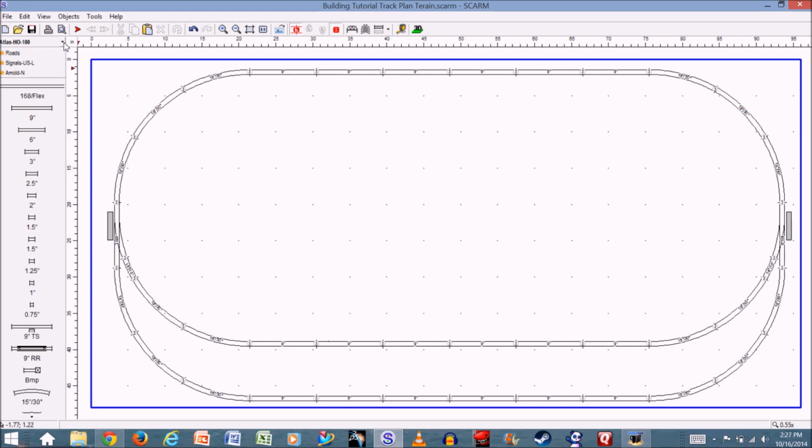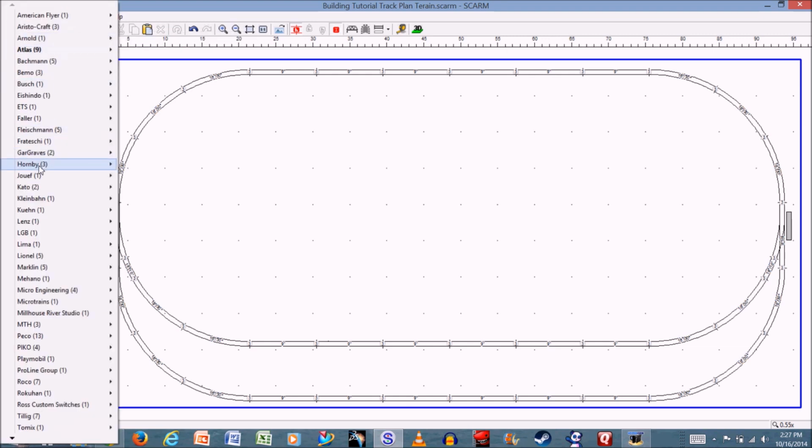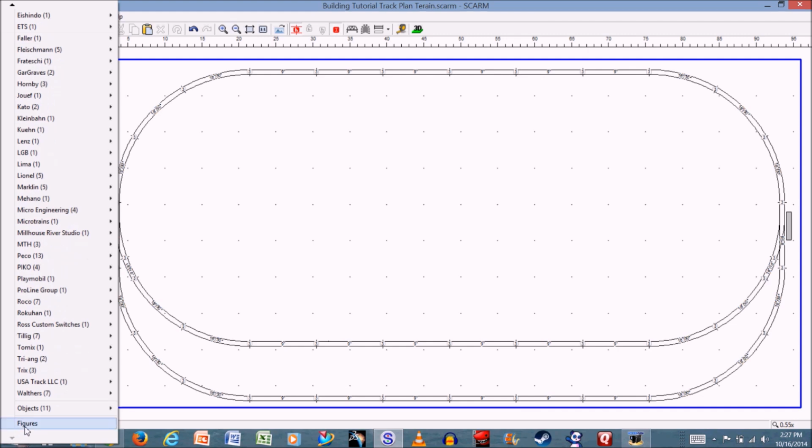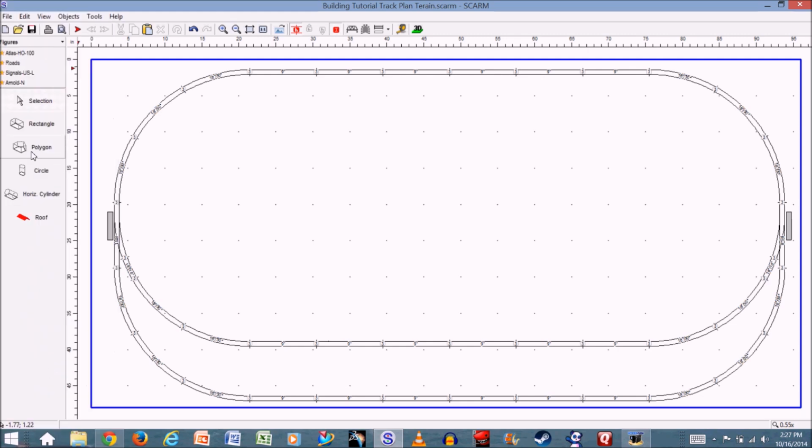So to get to the features, click the down arrow in your libraries menu, scroll all the way to the bottom, and there at the bottom are figures, and then click on polygon. Now to make polygons, what you'll do is you will find a start point, click, move your mouse, click to place another point, and then you keep doing that until you've completed the shape that you want to make.